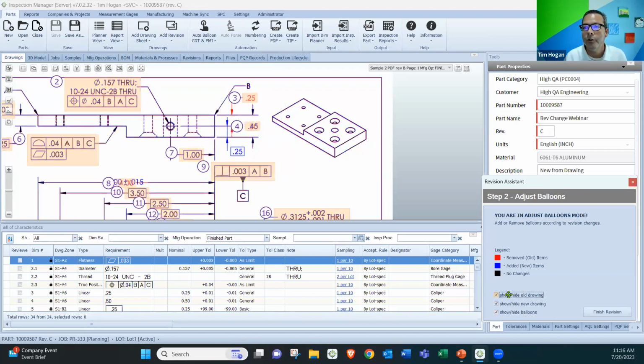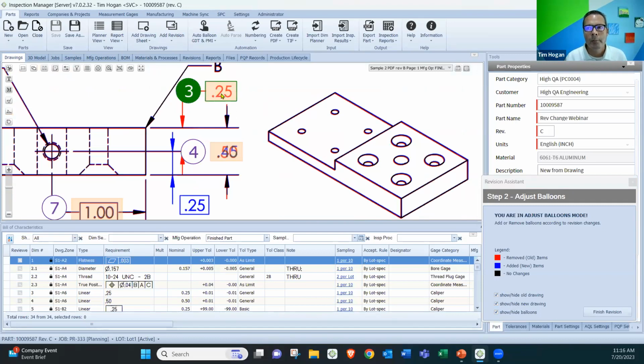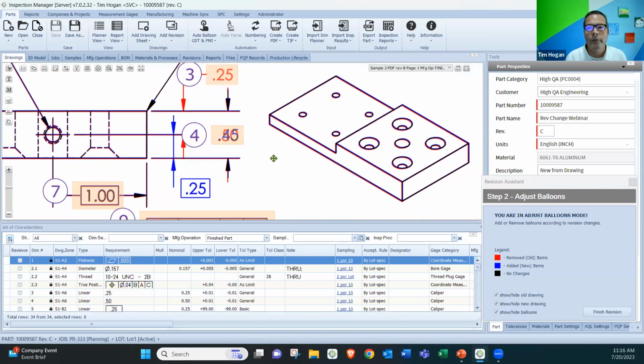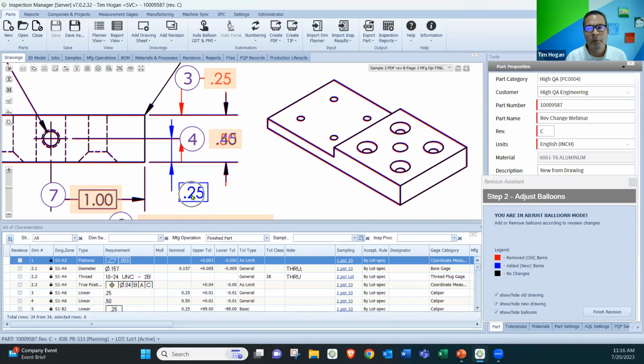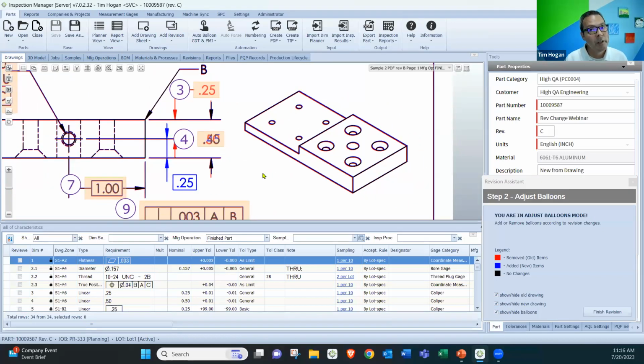Okay. But if we turn them all on, we can see that, okay, we had dimension number 3 here. That was 0.25. Maybe this is the same dimension, maybe it's a different dimension. You would know that, I wouldn't. But let's say it's the same dimension, right? And so what happened is they moved it and changed it to a basic dimension, right? So let's move it, because sometimes they just move dimensions, right? Like, or move a view. We can handle all of those things.